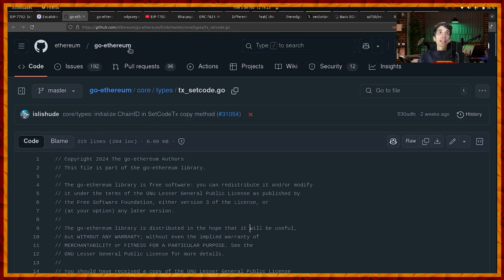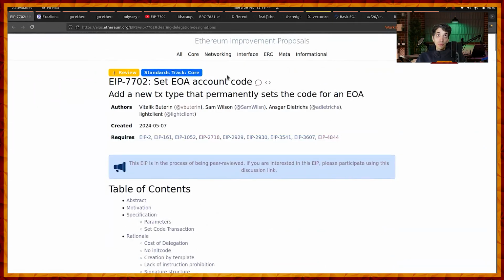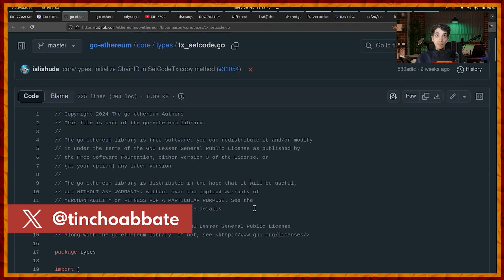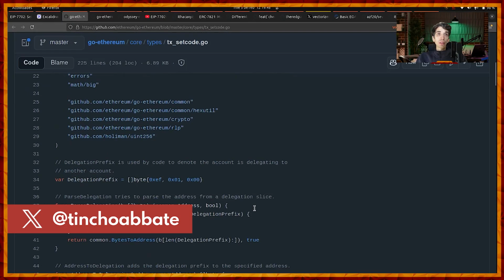Alright, so here I'm in the Go Ethereum codebase on GitHub, the codebase for Geth, of course. I just wanted to quickly show you some real code on the node that is handling 7702 transactions. So we have a new type, which is the set code transaction. So the set code is now in Geth. This is the new type that we have in the codebase.